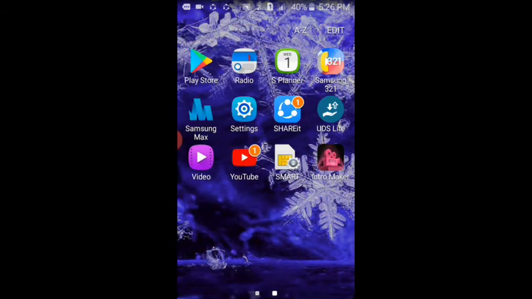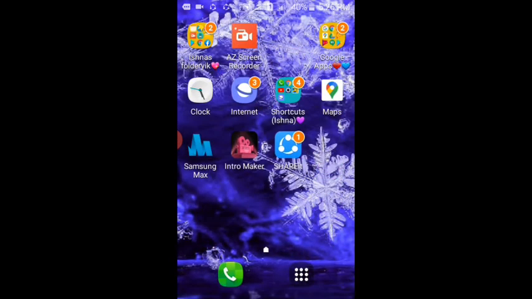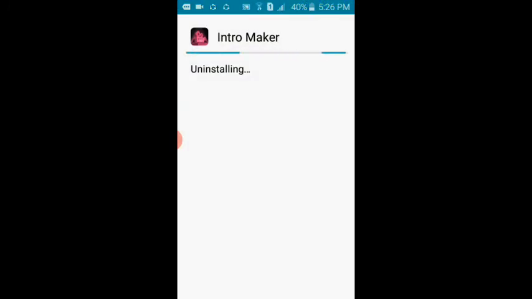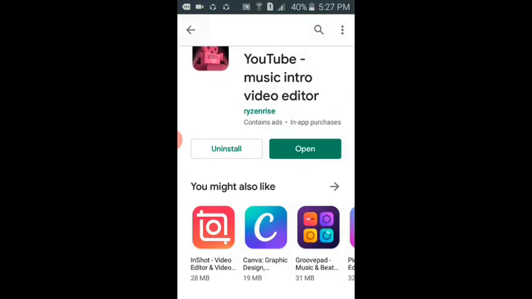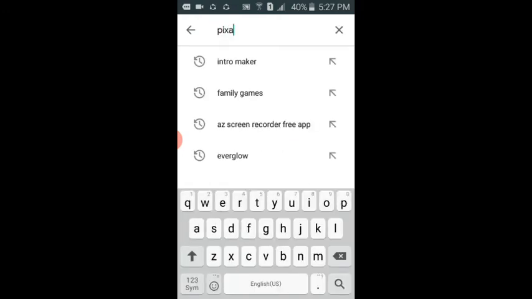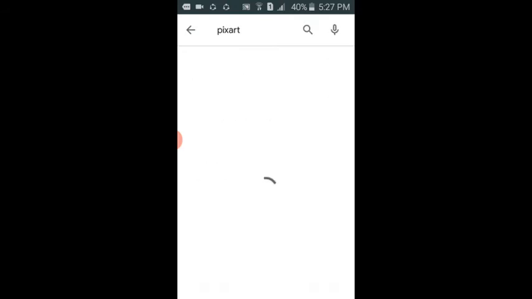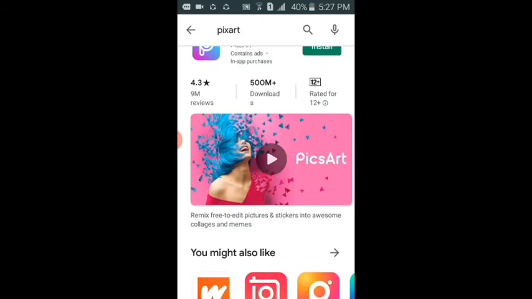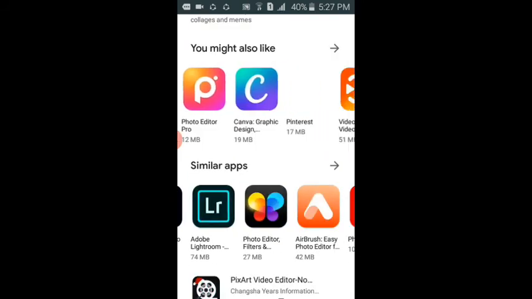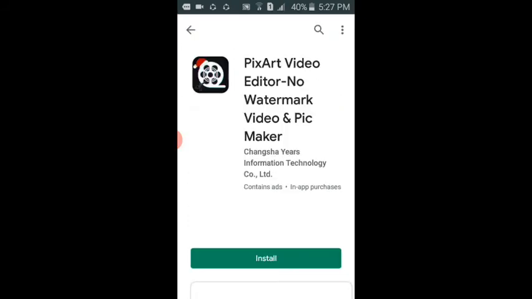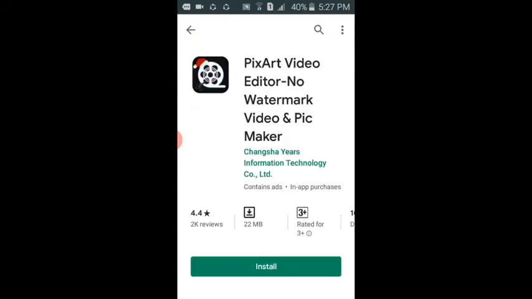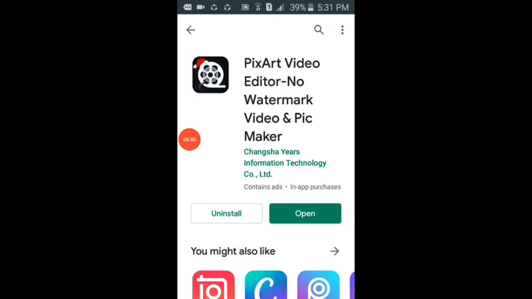Yeah, so to put the intro in your video, if you don't have that much space, you're gonna uninstall Intro Maker, or if you still have good space, you're not gonna delete it. So we're gonna type PixArt or any other editing app, but I use PixArt because it's good. But this is not the one. Oh yeah, this one that kind of looks like the old movie thing. I don't know, but I'm gonna wait.